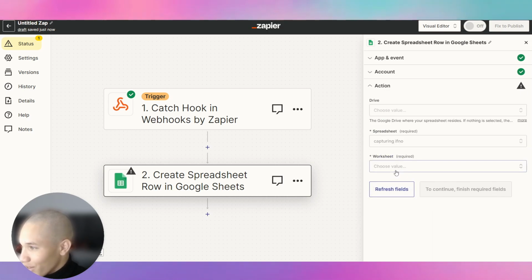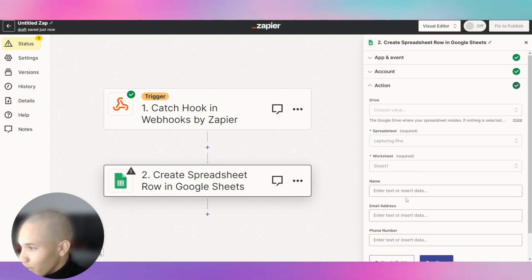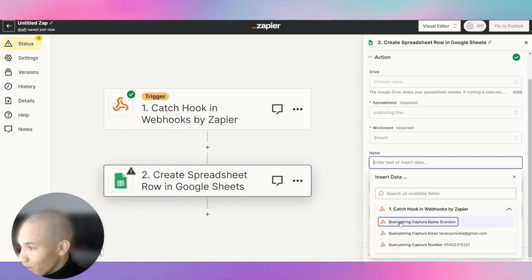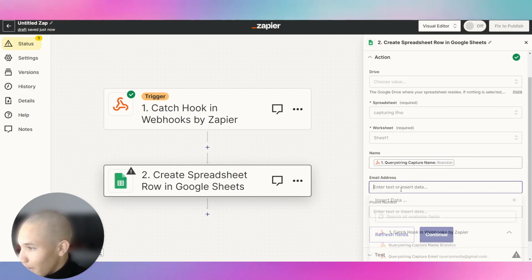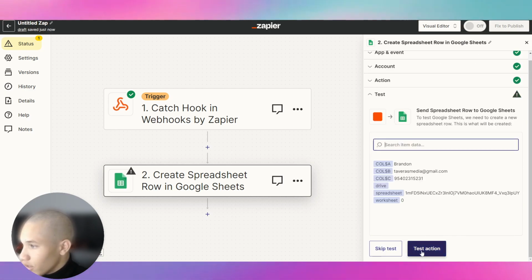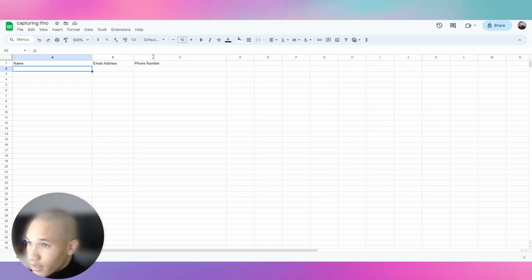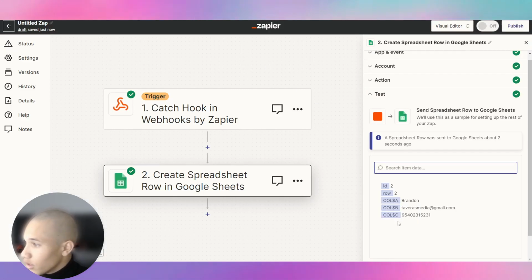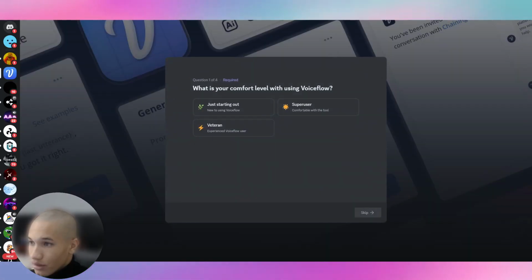Forgive me on that. Capture info, spreadsheet one. There we go. And then we're gonna do capture name, capture email address, capture phone number. I'm gonna click continue. Test action. It's gonna make a test spreadsheet row, and it works, guys. We're done. Let's go. And then we click publish.